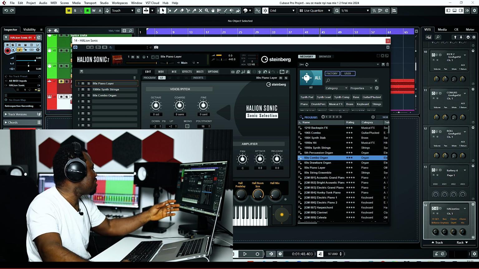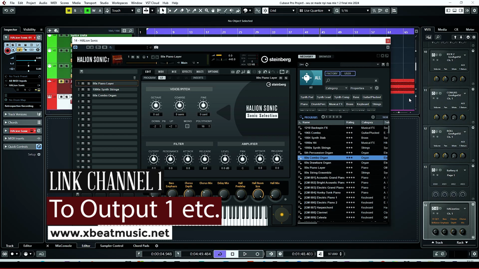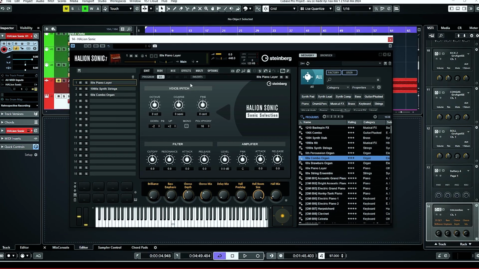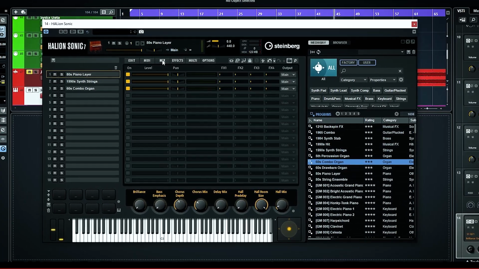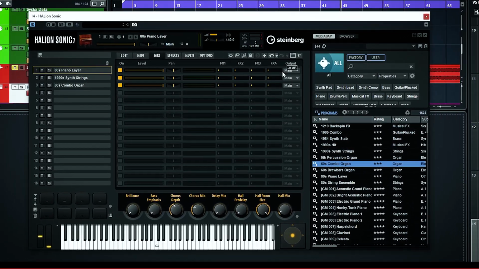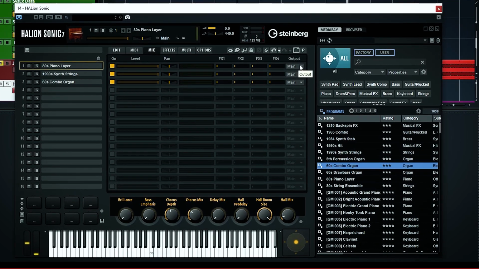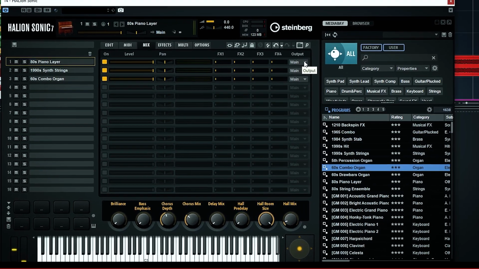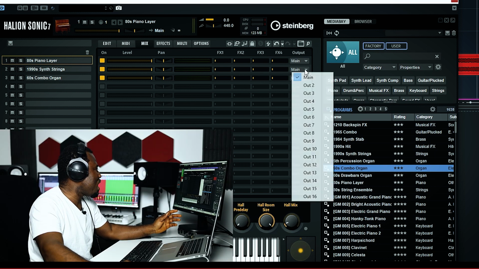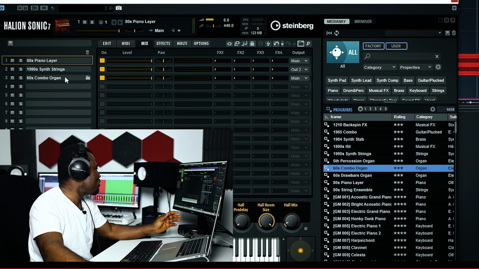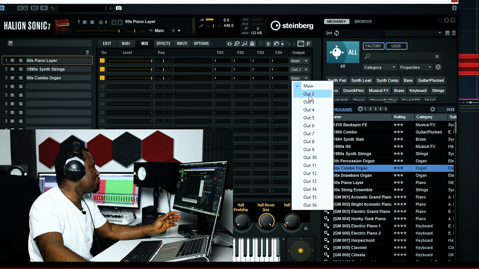So for the first channel, most of the time you don't have to do anything because it's already routed to the main output. So we go on the mixer. Make sure you locate the mixer on the Helion, and just at this section you find output over there. Now in this section, that's where we are going to select our outputs. So channel 1 is on output 1, which is main, and channel 2 is going to be on output 2, and then channel 3 will be on output 3.